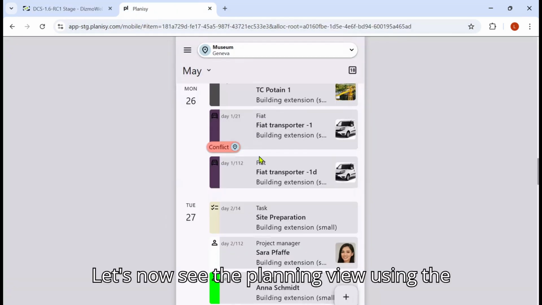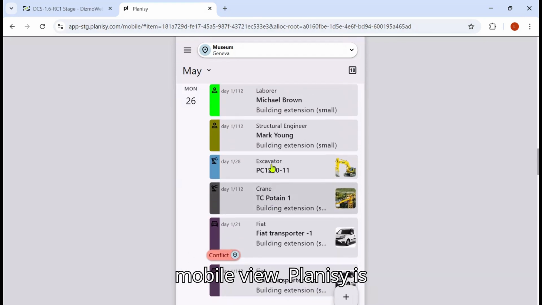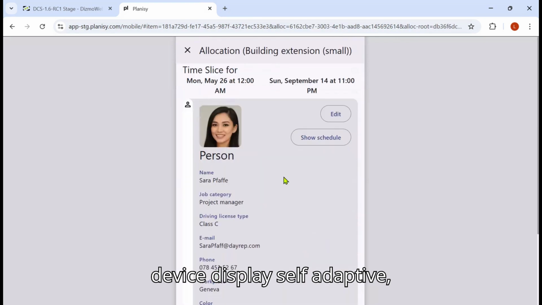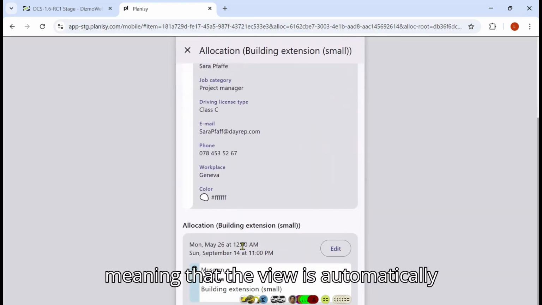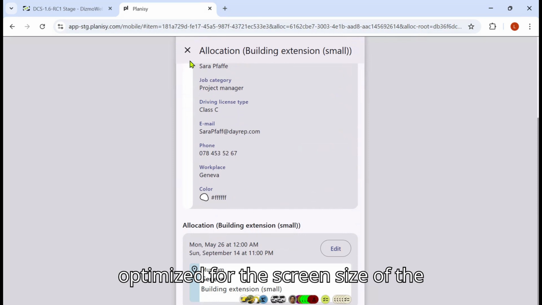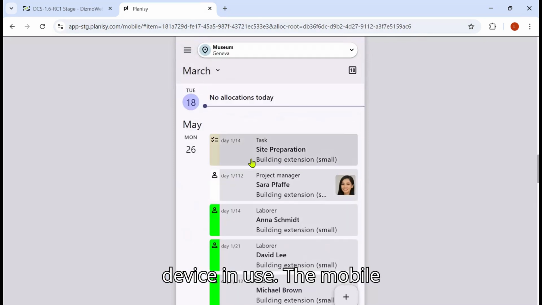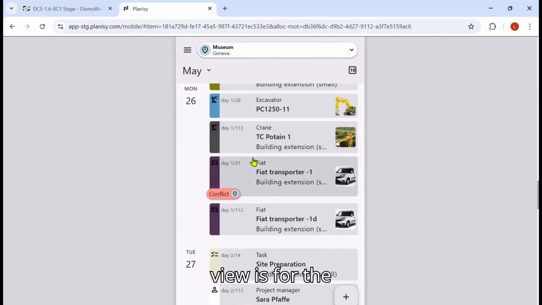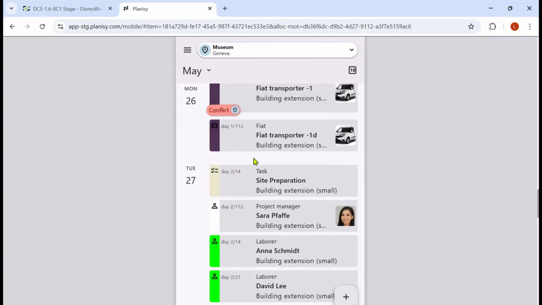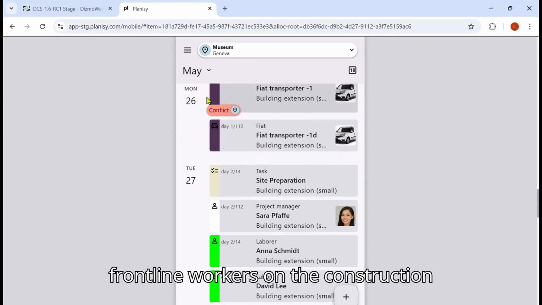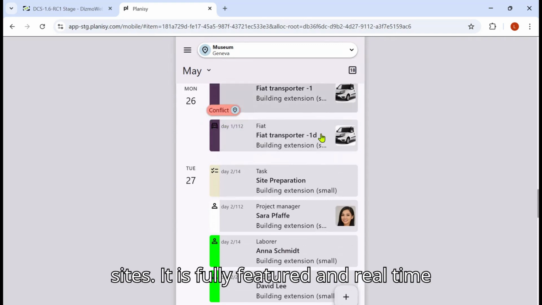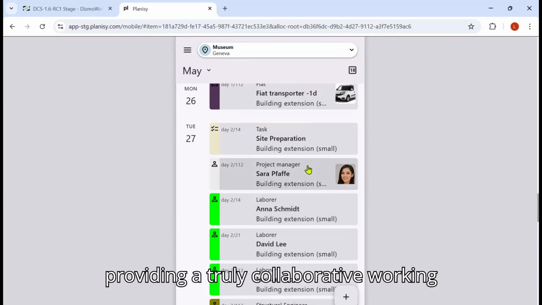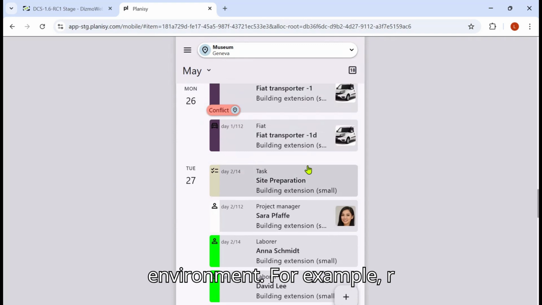Let's now see the planning view using the mobile view. Planisy is device display self-adaptive, meaning that the view is automatically optimized for the screen size of the device in use. The mobile view is for use on the go, typically by frontline workers on the construction sites. It is fully featured and real-time synchronized with the desktop view, providing a truly collaborative working environment.